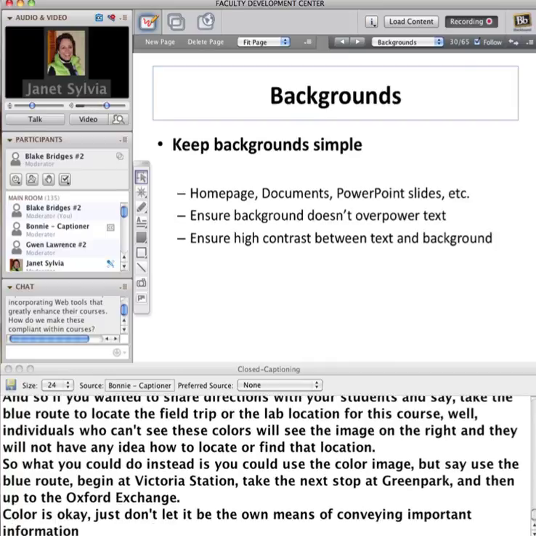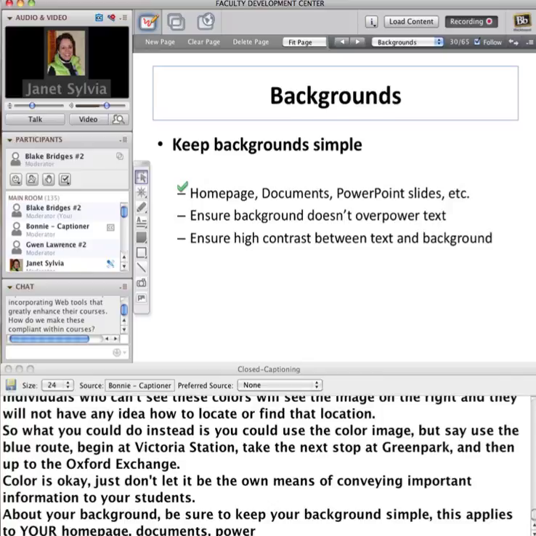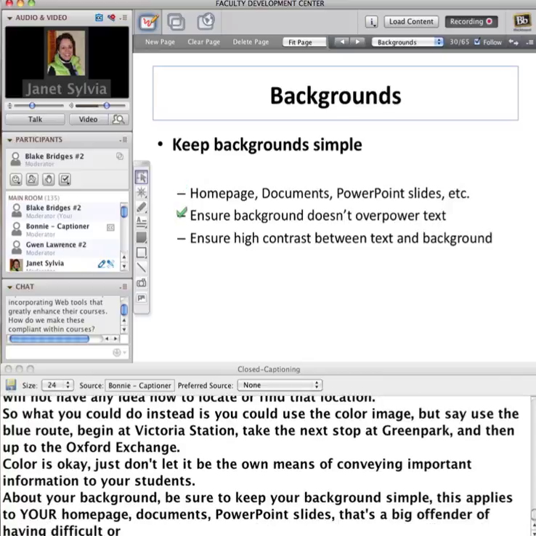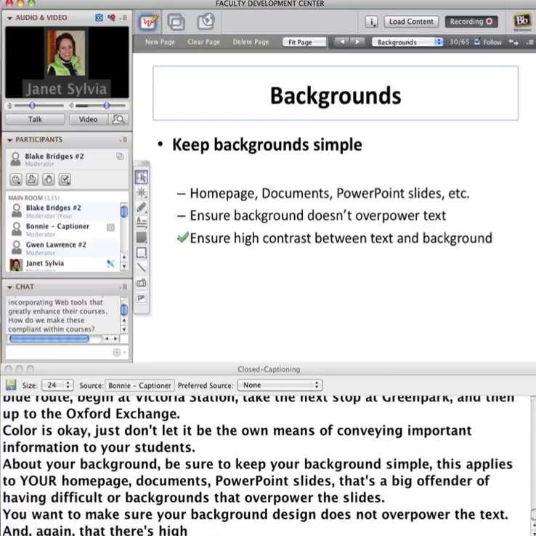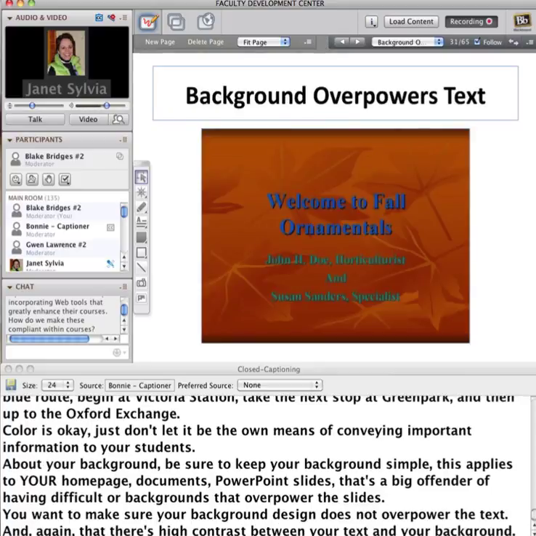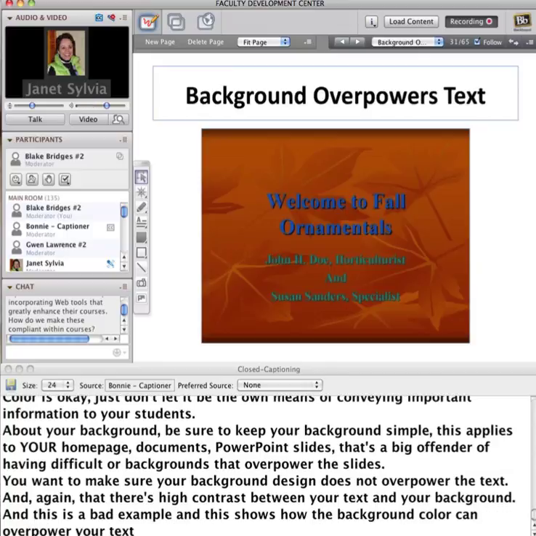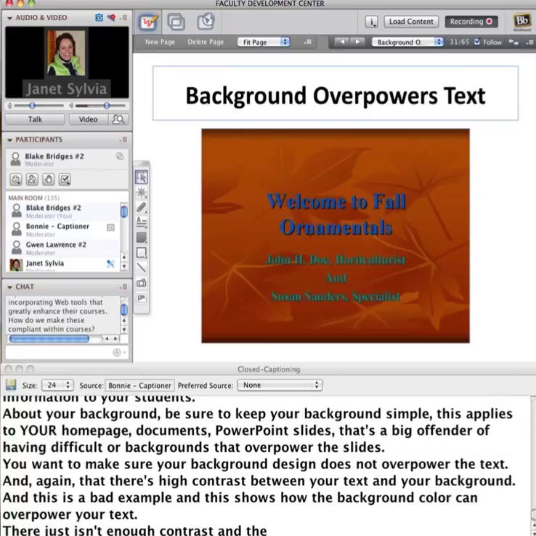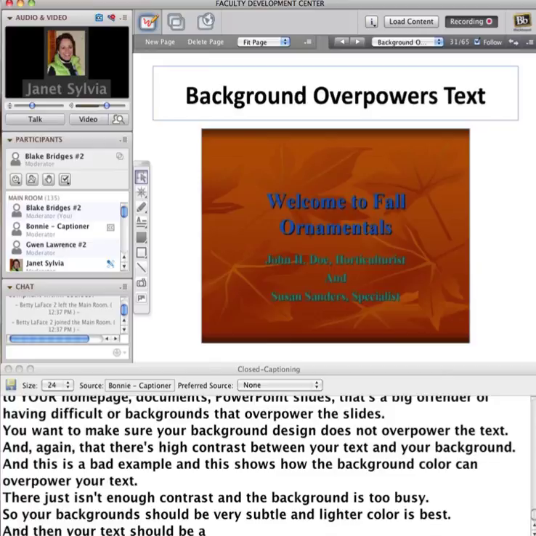About your backgrounds, be sure to keep your background simple, and this applies to your home page, to documents, PowerPoint slides. That's a big offender of having difficult backgrounds that overpower the slides. You want to make sure your background design does not overpower the text, and again that there's high contrast between your text and your background. And this is a bad example, and this shows how the background color can overpower your text. There just isn't enough contrast, and the background is too busy. So your backgrounds should be very subtle, and lighter color is best, and then your text should be a strong dark color, blue or black.